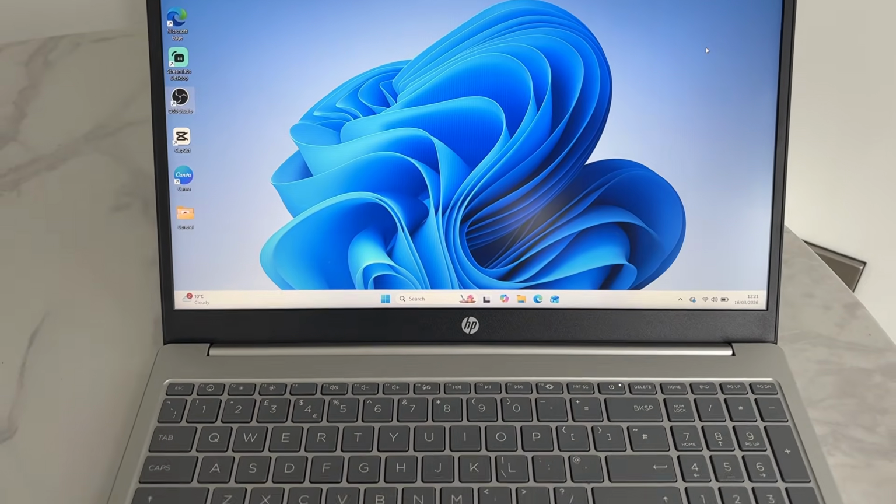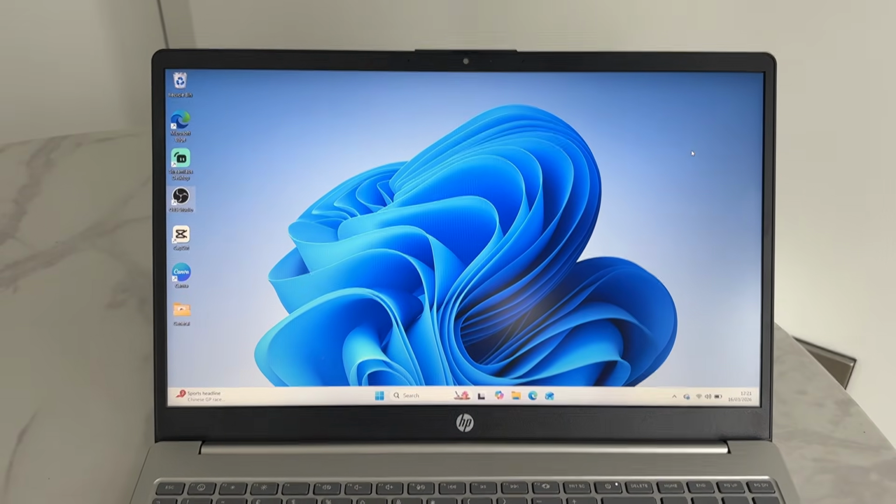We'll guide you through how to fix the touchpad not working in Windows 11.